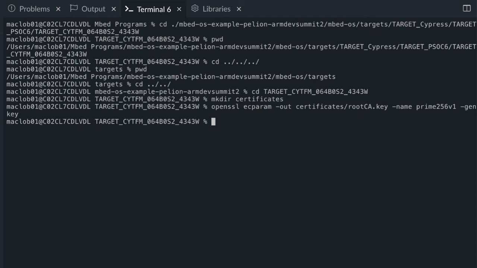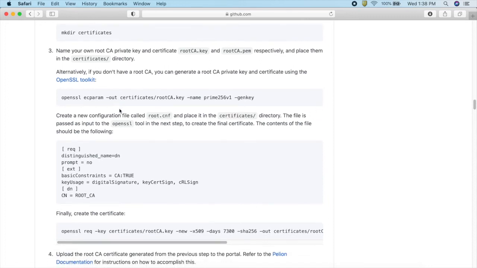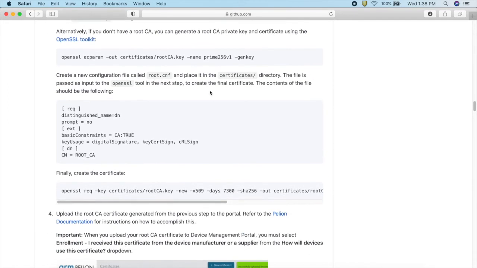And if OpenSSL is installed correctly, it should work. Okay, so basically what we're doing in these steps is creating a root certificate authority, and I'll talk about why we're doing that in a little bit. So the next thing we're going to do is configure our root certificate authority.